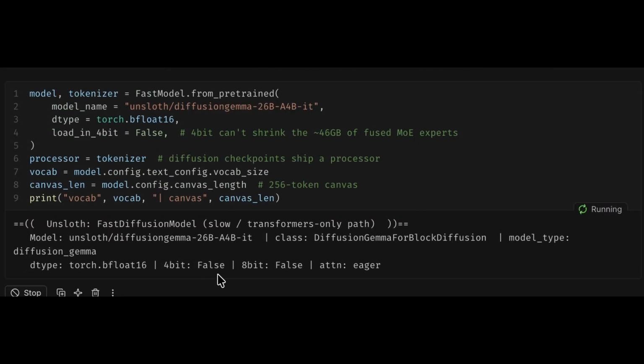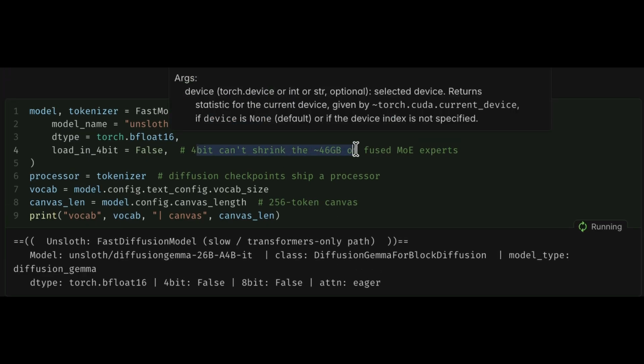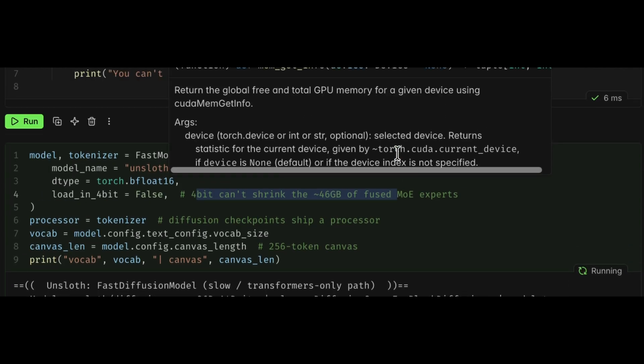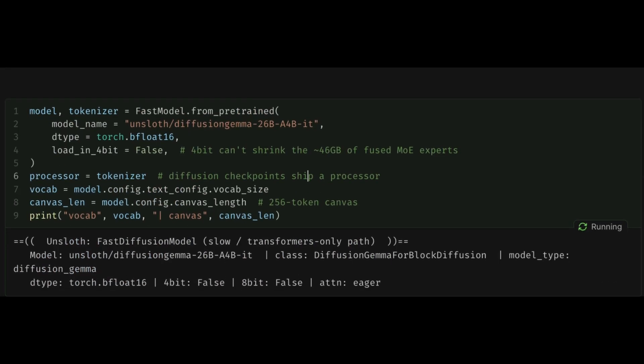Okay, so in BF16 we are not loading bitsandbytes, and it's going to take a couple of minutes. Make sure that you have enough memory available, just a heads up, because it's a bigger model.